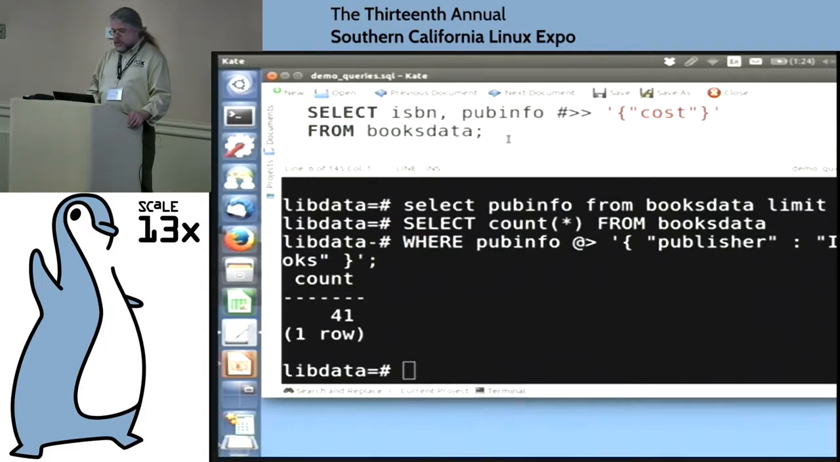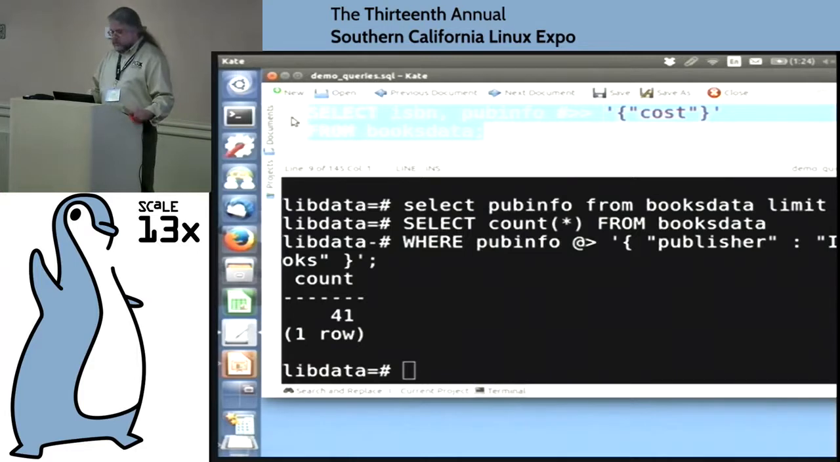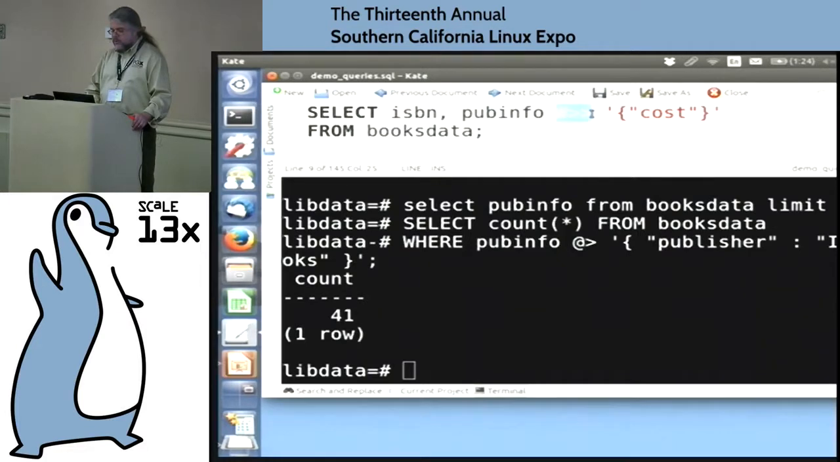Now, one of the things is that we actually want to extract values as well. So let's go ahead and pull out the cost value, and that little bit of cartoon swearing right here, that operator, says pull out that key and pull out the value for that key as text. Whereas if I just did that, that would be pull out that key and value as JSON.